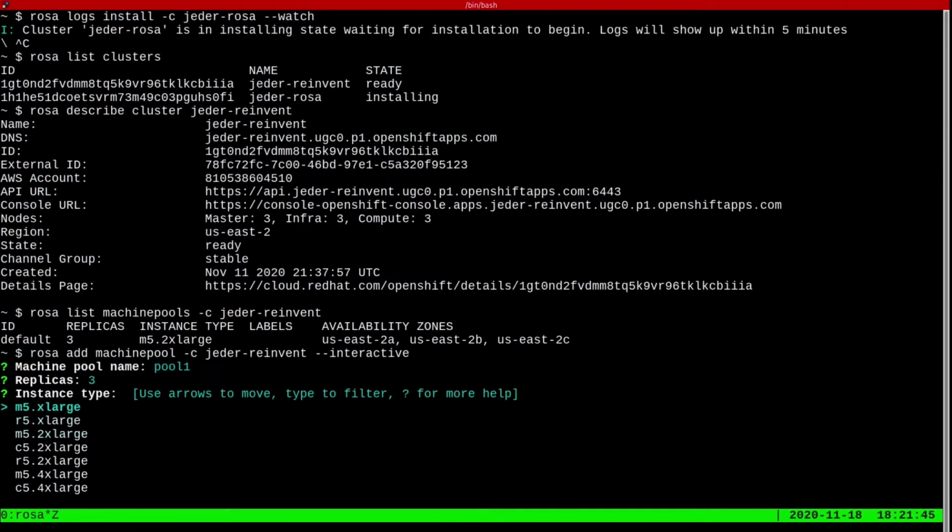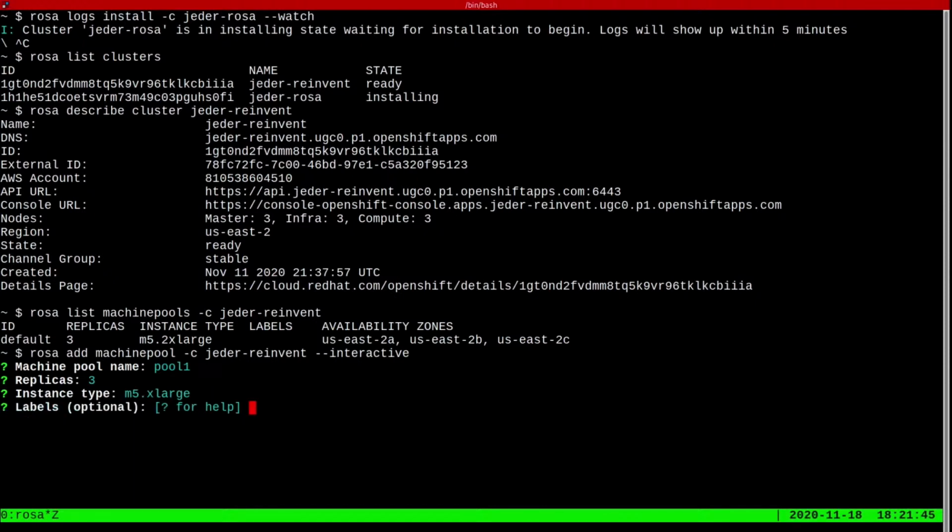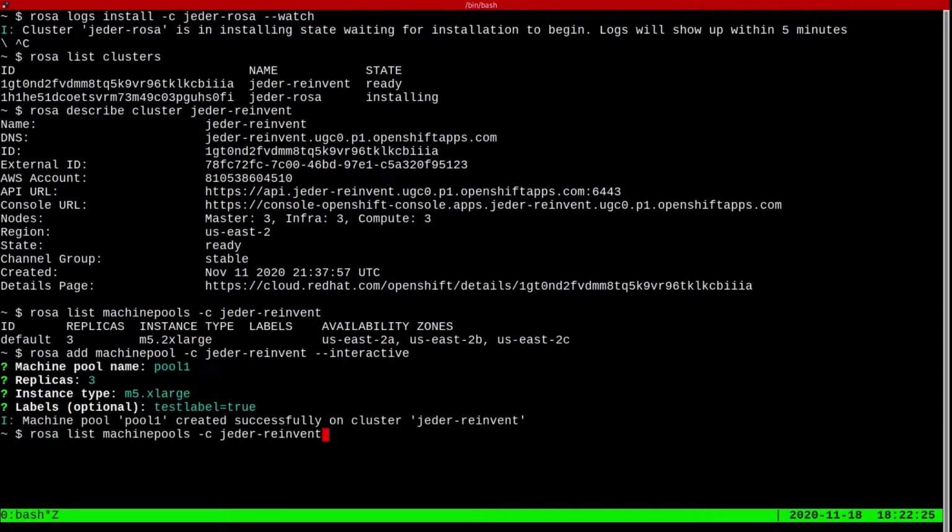Let me choose something else. M5 xlarge. What's happening in the background here is OpenShift is going out to AWS, spinning up the quantity of these instance types that we choose with a certain AMI, and it's going to join it to the cluster. If you wanted to target a workload at this machine pool, you can use a label selector for that. So I can label it, for example, test label equals true, and then every node within this machine pool will get that label.